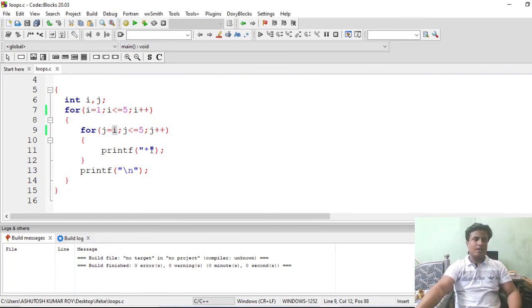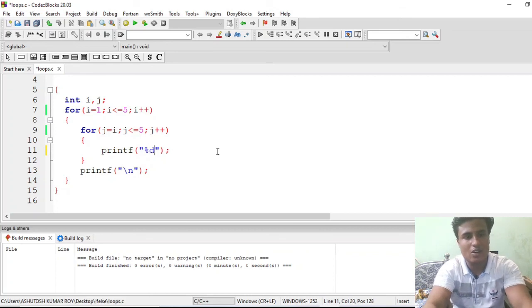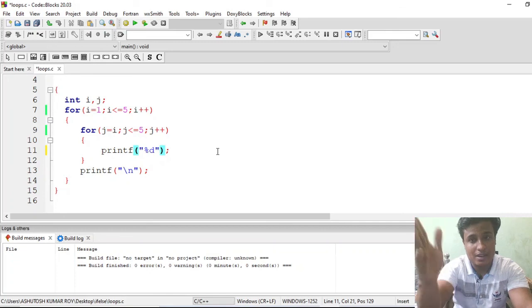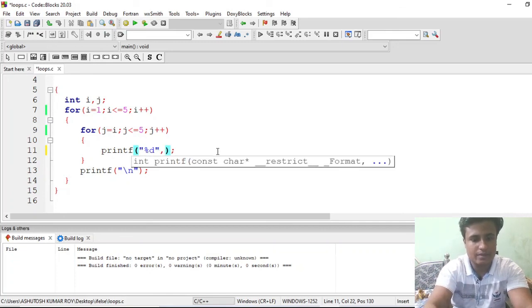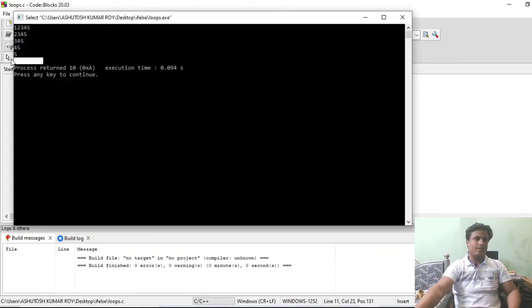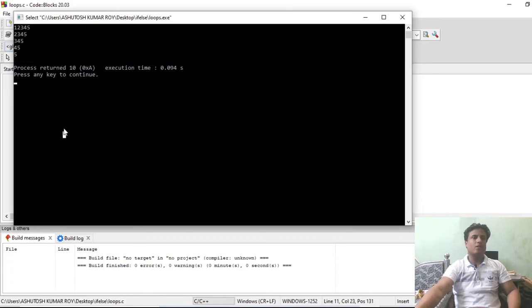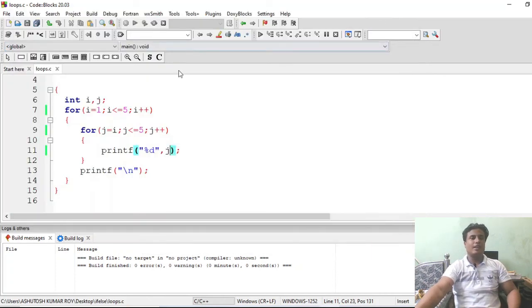Suppose we now want to print numbers. So what we'll do, just print the value of j. It will print from 1 to 5, in a reverse order, you will see that. So here it's printing 1 2 3 4, and 2 3 4, 3 4 5, 4 5, 5. Okay, same thing, it's just printing the value of j.